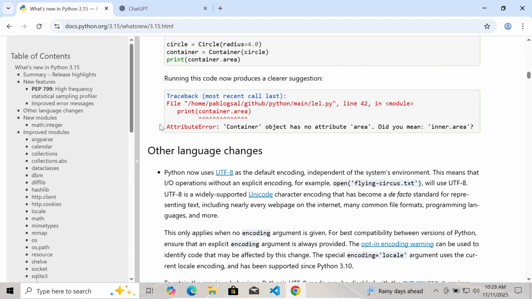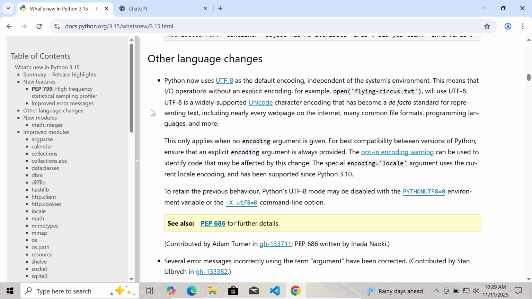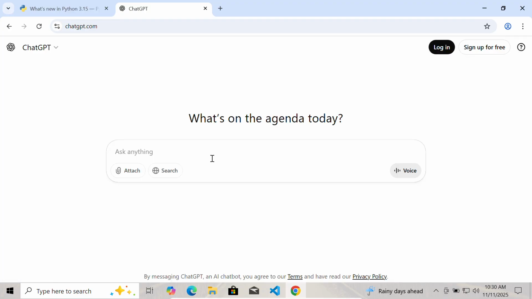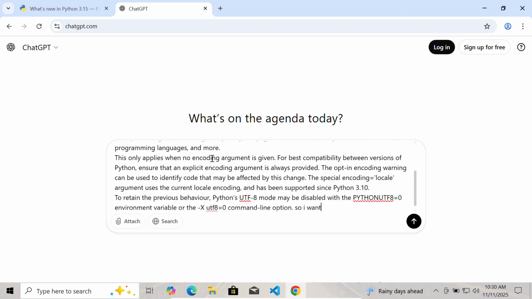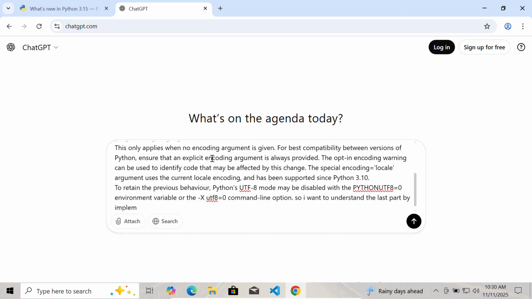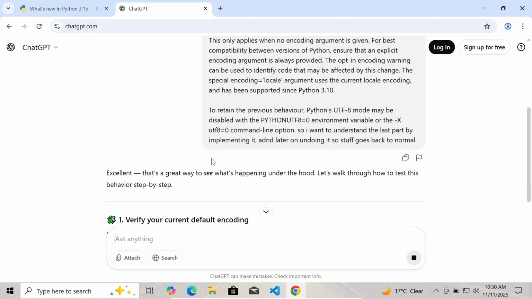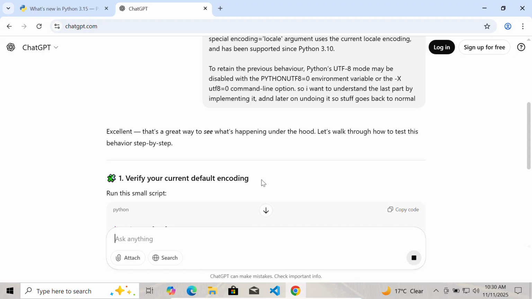Okay, so let's copy all of this. It is extremely slow as compared to my last video. So I want to understand the last part by implementing it and later on undoing it, so stuff goes back to normal. Excellent, that's a great way to see what's happening under the hood.